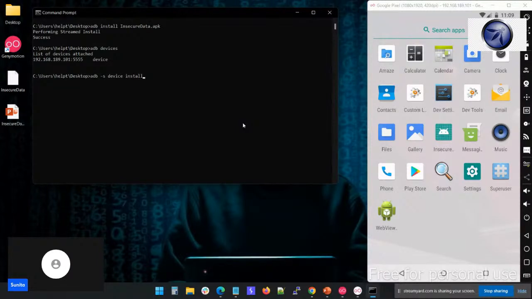And install. Here you can give your application name, any apk file that you have. So you install on the particular, specified device. You use hyphen s for the specific device to install the application. Okay, so now I just need to enter in that device.